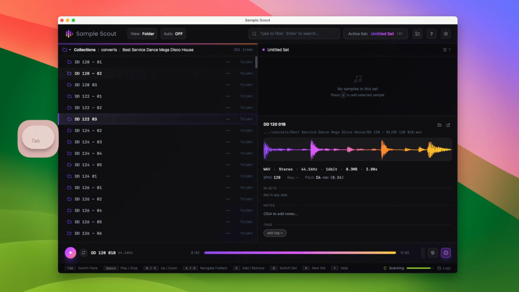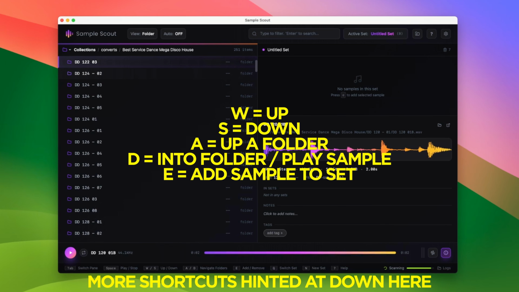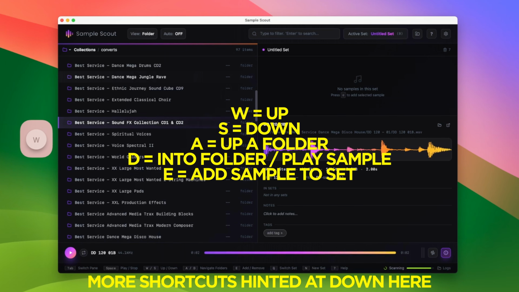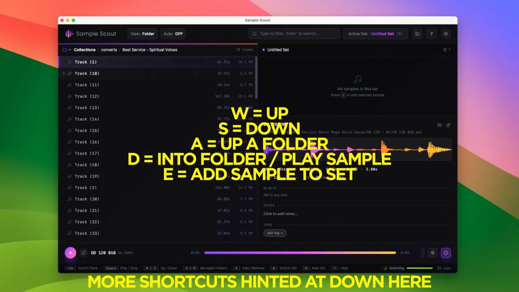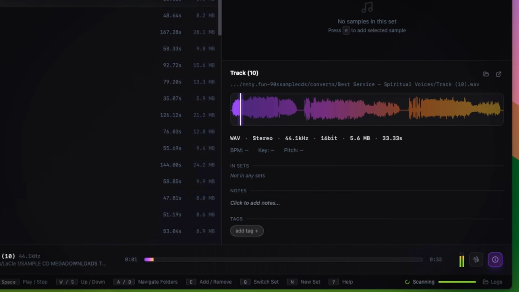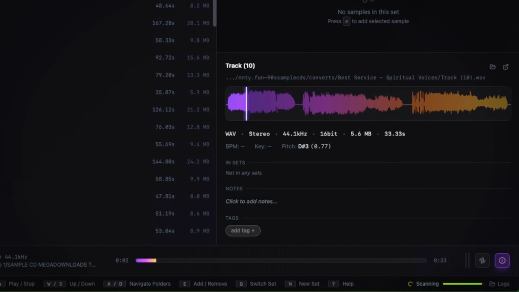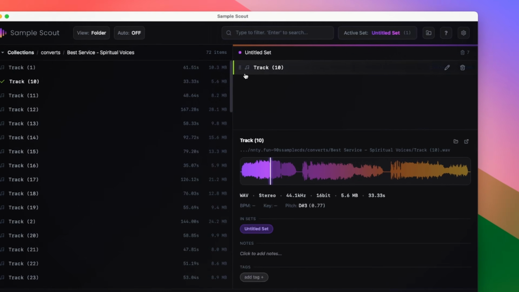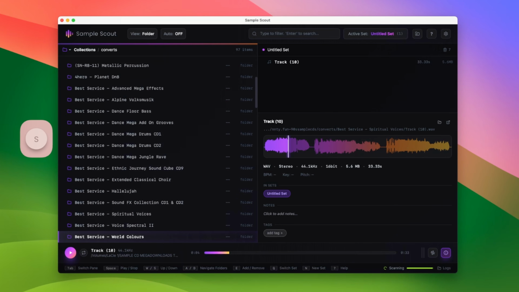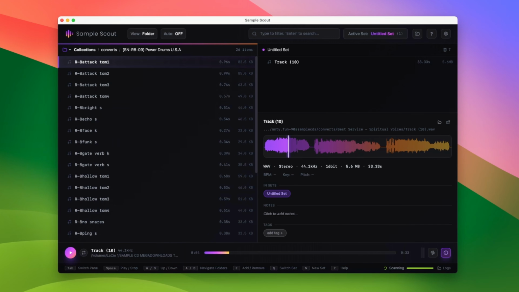If you see, I'm pushing Tab to move between these windows, and W, A, S, D to move through my sample library, up and down through folders here. I press D to go in and space to stop. That's enough, mate. If I like the sound, I press E and it's now in my little set that I'm building. That was enough spiritual voices for me. Let's go up to some 80s-tastic power drums.